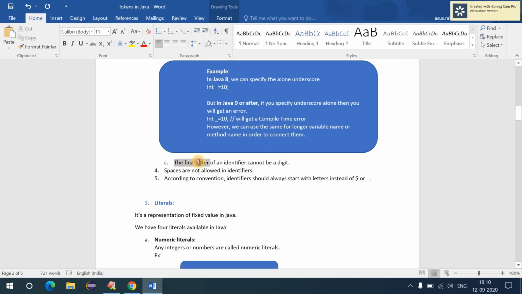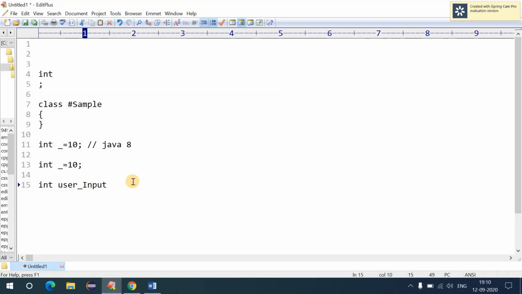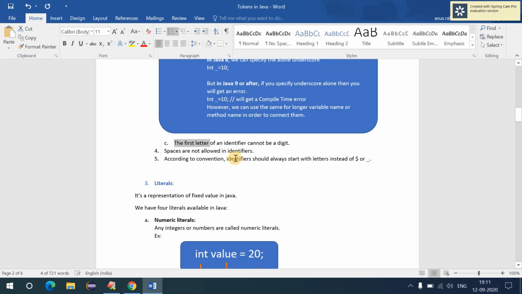Next point is the first letter of an identifier cannot be a digit. So again, this is a most important thing. So if you write sample, sample is an identifier, right? So if I start this as 1sample, then again you will get an error. So the same thing goes with your class name, method name, and variable name. You won't be able to start your variable name, class name, or method name using digits or numbers. You will get an error. So the same thing I have mentioned over here.